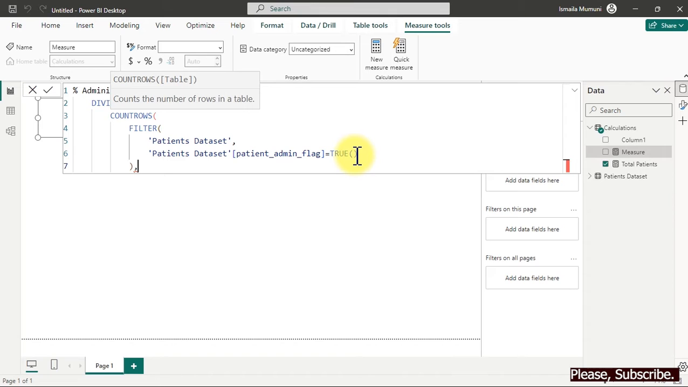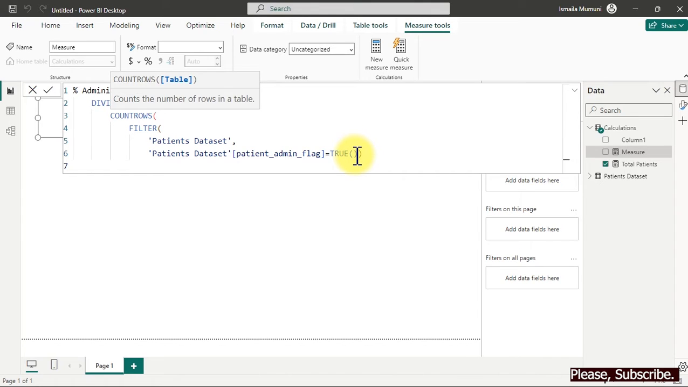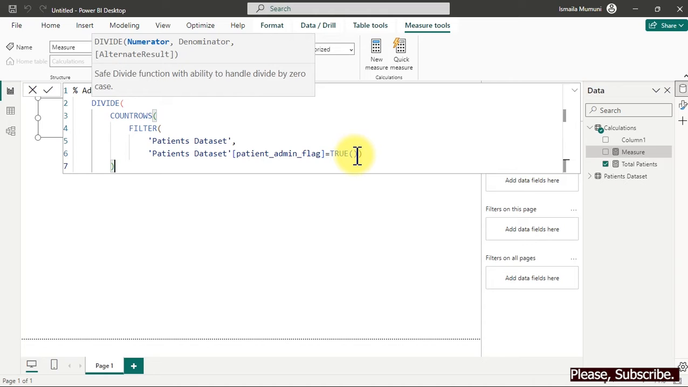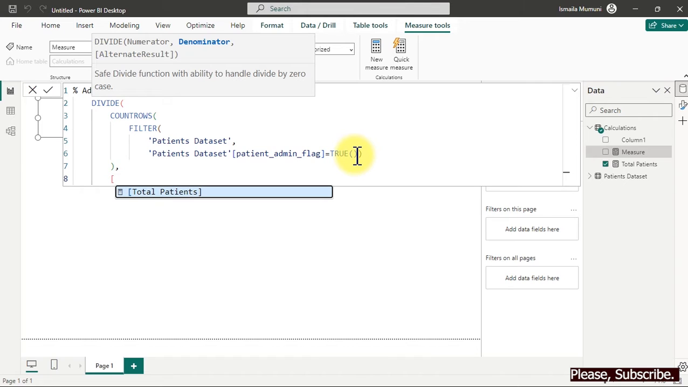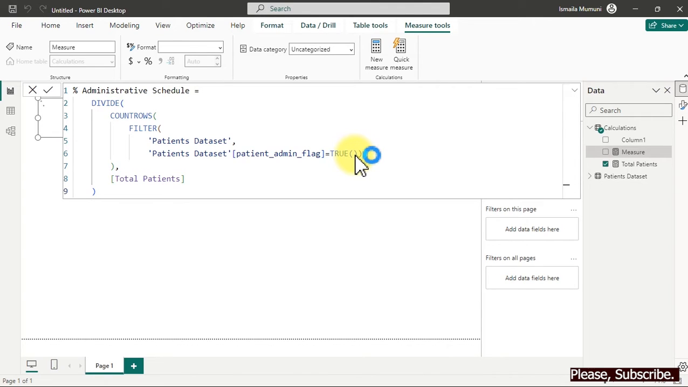Then we put a comma. Sorry, we close this. First of all, we close for our filter. Now we close for our count rows, and we place a comma. So the denominator now would be the whole of our patients, which we have before. That will be the measure we've created, which is the total patients right here. Then we go ahead and close for our divide. So this will definitely create the administrative schedule.